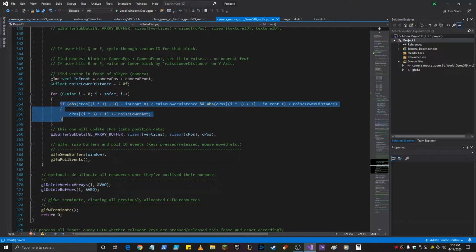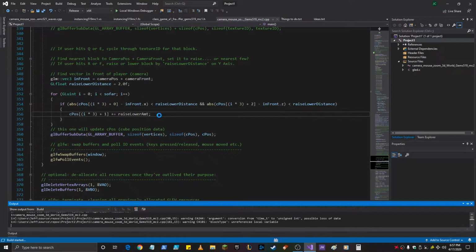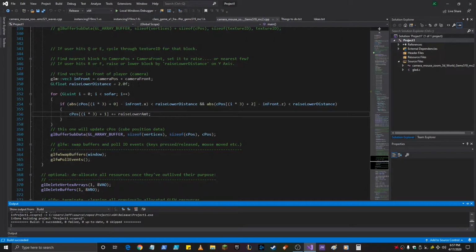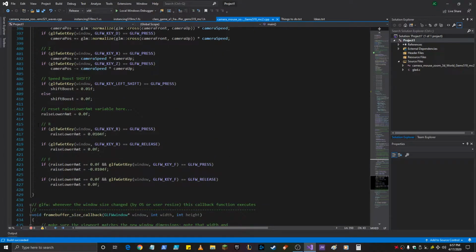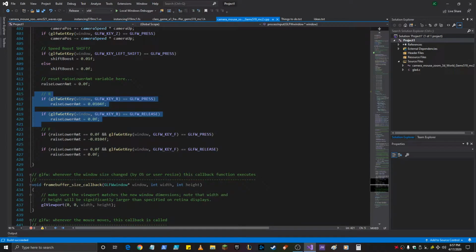It's not perfect, but then I add or lower it based on, I'll show you here, the raise lower amount. And then the raise lower amount is set right there. If we hit the R button, the raise lower amount is set to that. If you release the R button, it's set to that. If the raise lower amount is already 0 and the F key is pressed, it's set to that. And then I had to put this in with the AND down here for the F, because once I made this query, it kept resetting to 0, so it never hit the negative.